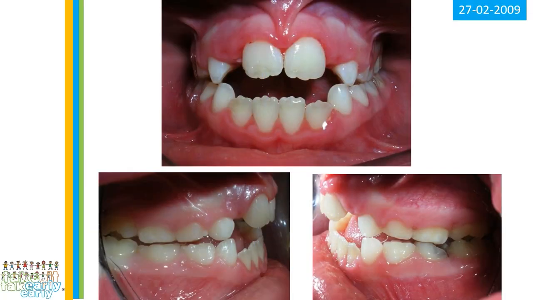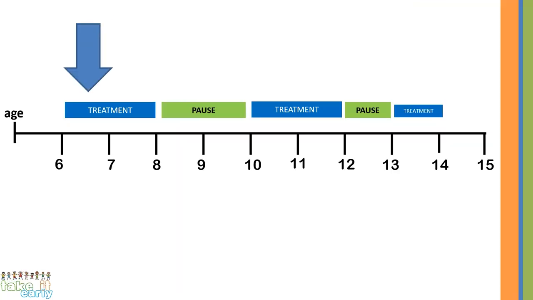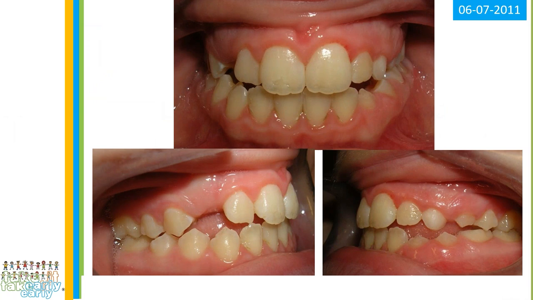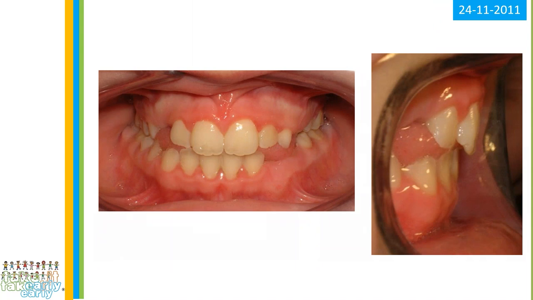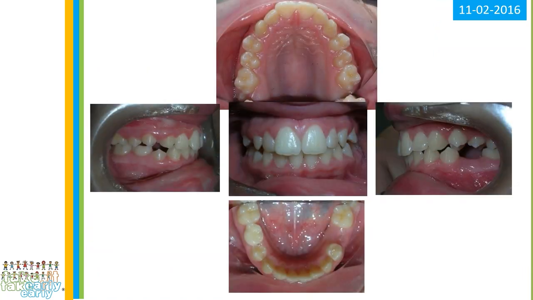And I can use an LM activator orange eye model that was the appliance that I chose. And we can see that the mouth and the teeth are growing. We started in the golden age, after 6 years of age, between 6 and 7. And after some months, we can see that the eruption of the teeth in the lateral sector is giving a good result in the anterior sector too. And we can see the development of the arches.